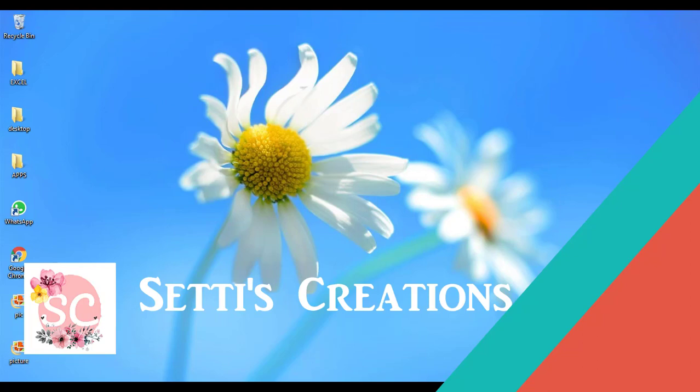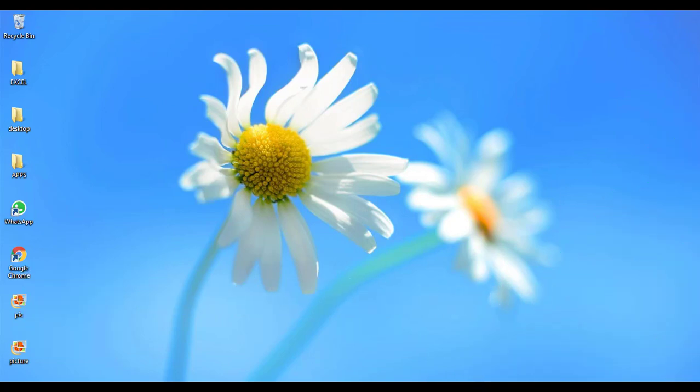So today I'm going to show how to cut images in different shapes in Photoshop.